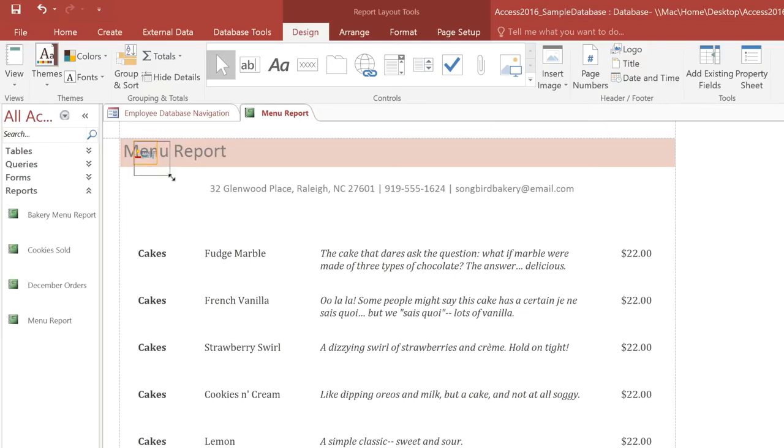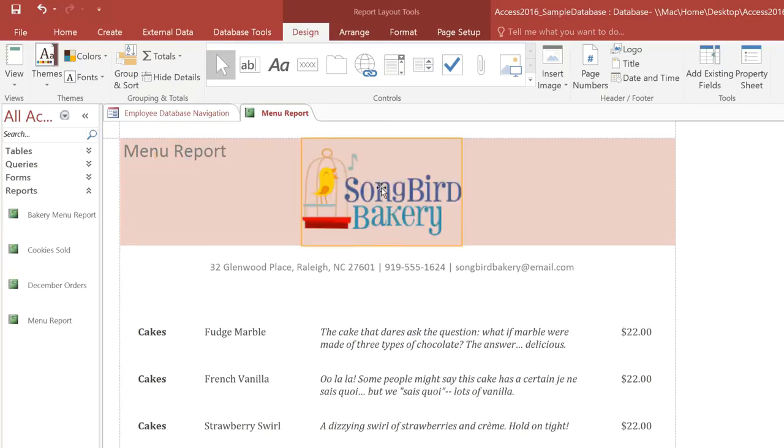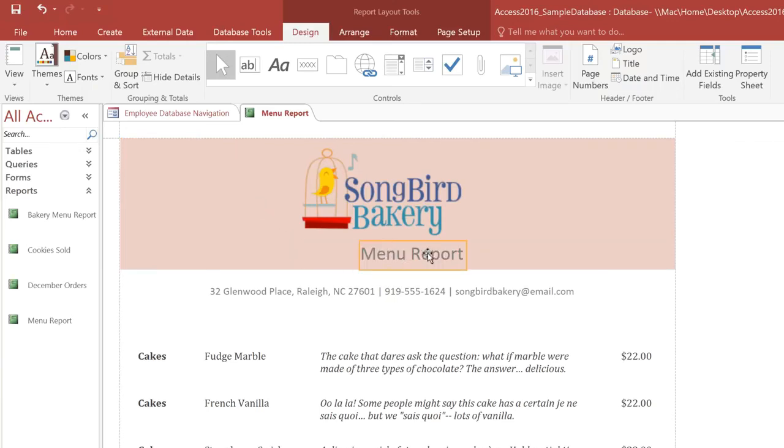I'm just going to drag this corner to make it larger, and then I'll move it over to the center of the page. I'll also move the title to the center, and I think this title would look better if it just said Menu.